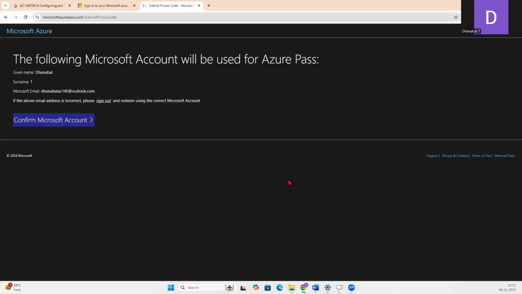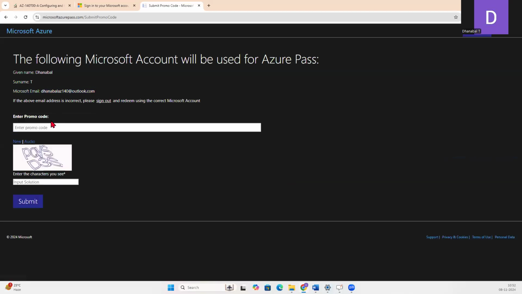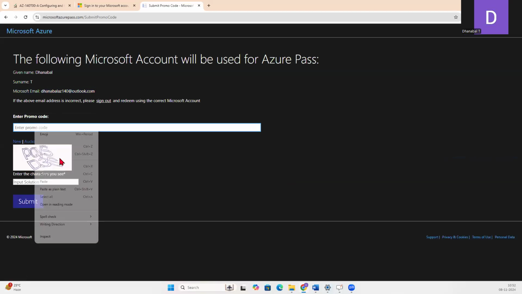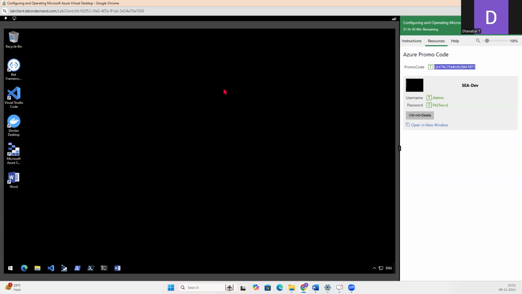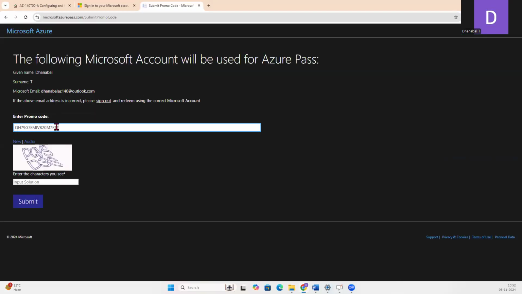Once you successfully key in the password, you will land on this page. Your name, surname, and then the email ID will be displayed. Make sure that the email ID is correct and try to remember your email ID's password. Now I can say this is my Microsoft account where I want to encash this promo code. Let me paste this promo code. You can see the promo code here, I have entered the same.